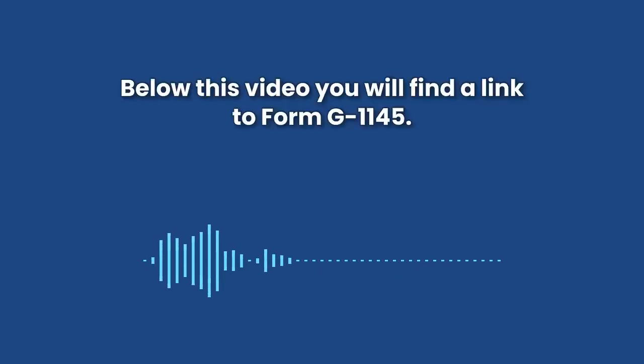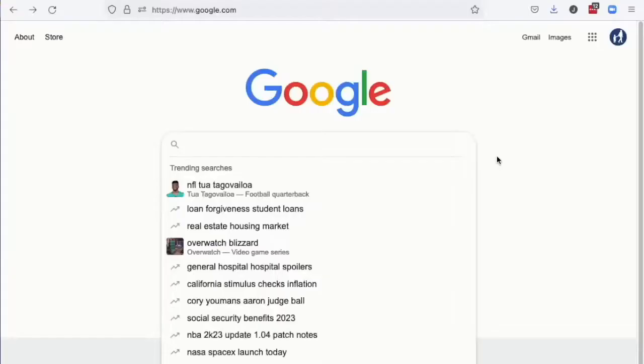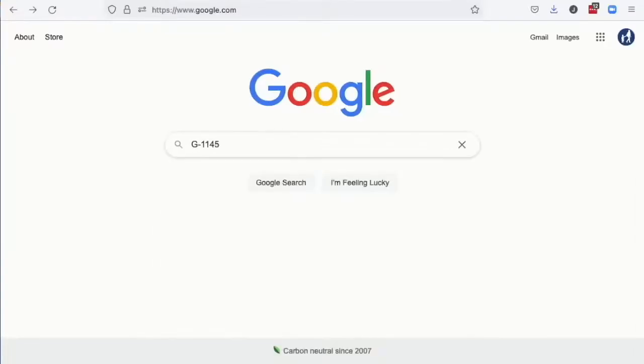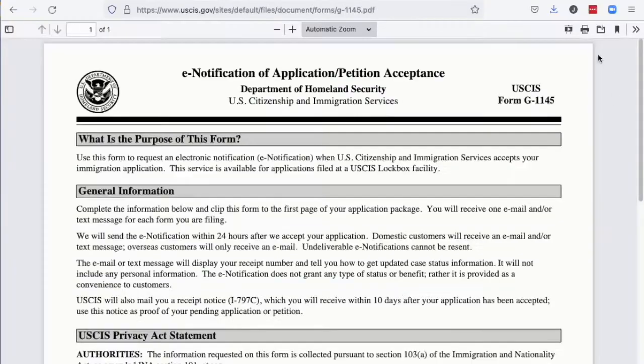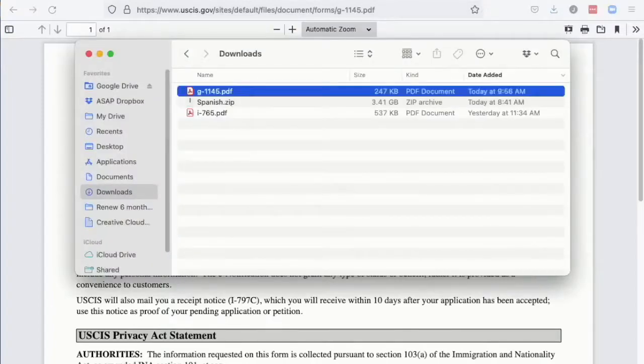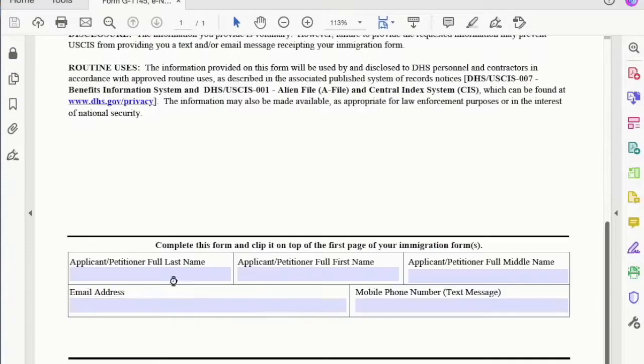Below this video, you will find a link to Form G1145, or you can type G1145 in your internet browser and go to the official USCIS website to download the form. To fill out the G1145 form, scroll to the bottom of the form. Write your last name here. Write your first name here. Write your middle name, if you have one, here. Then write your email address here and your cell phone number here.